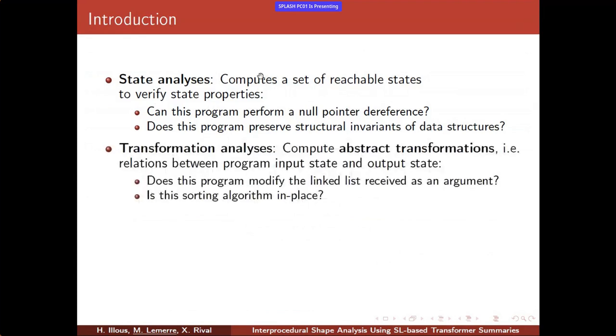On the other hand, you have other analyses that we call transformation analysis or relational analysis. And what they do is compute abstract transformations. An abstract transformation is a relation between the input and the output of a program. And with this, you can answer other questions like, does this program modify the linked list received as an argument? Or is this sorting algorithm in place? Or does it allocate memory, etc.?